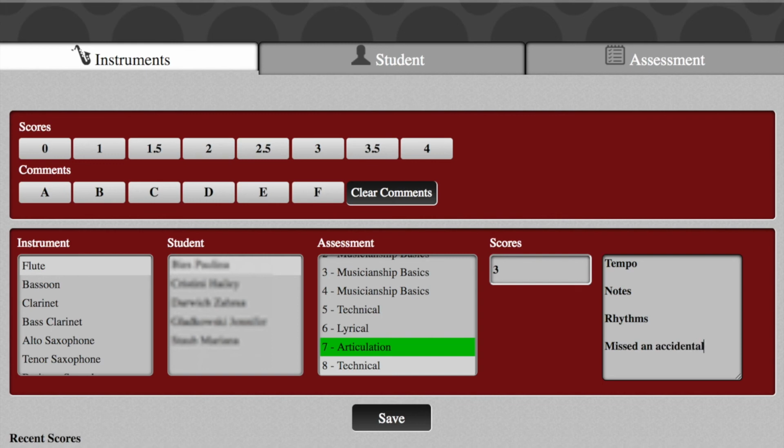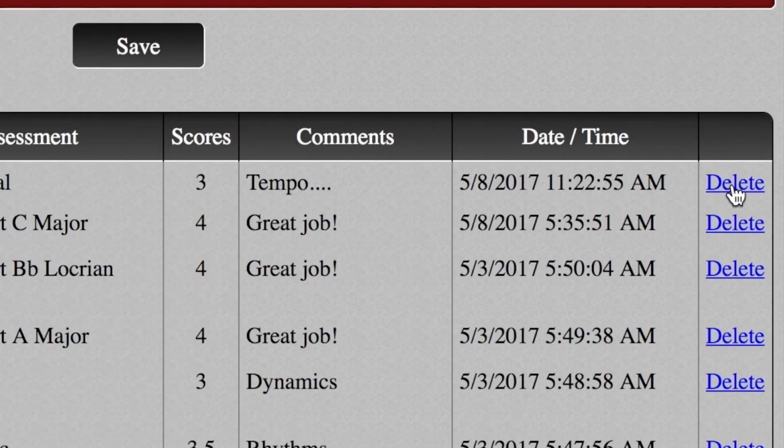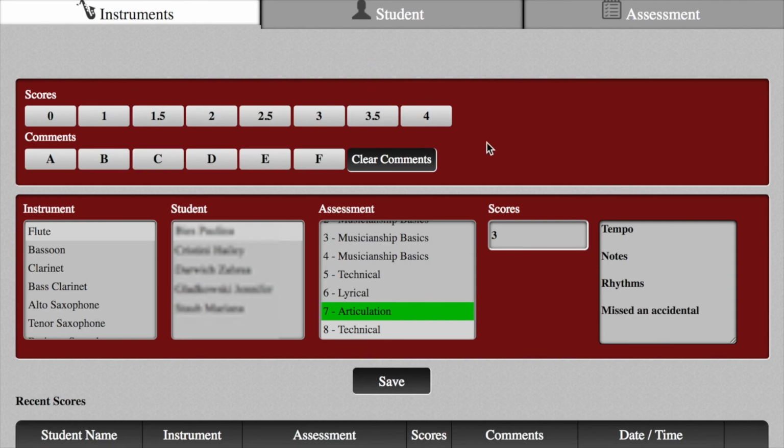You can hand enter a comment anytime that you want to. Hit save. And it's up in the cloud now, and here is my record of that student taking that test. If I made an error, I just click this delete button and re-enter whatever I need to fix.